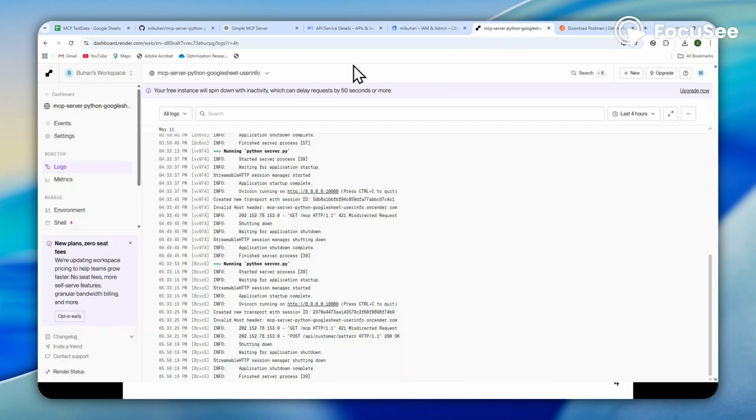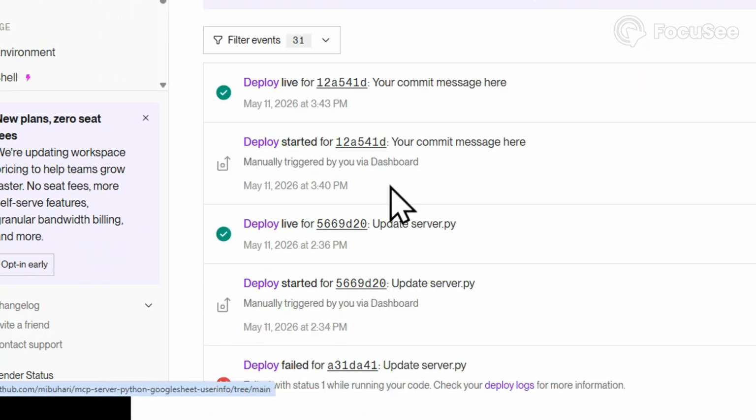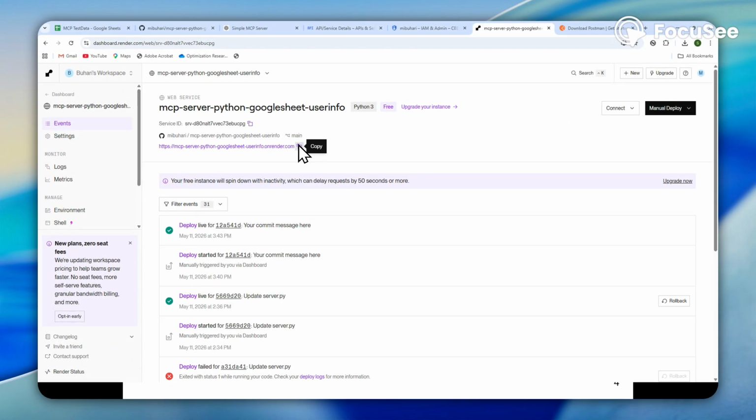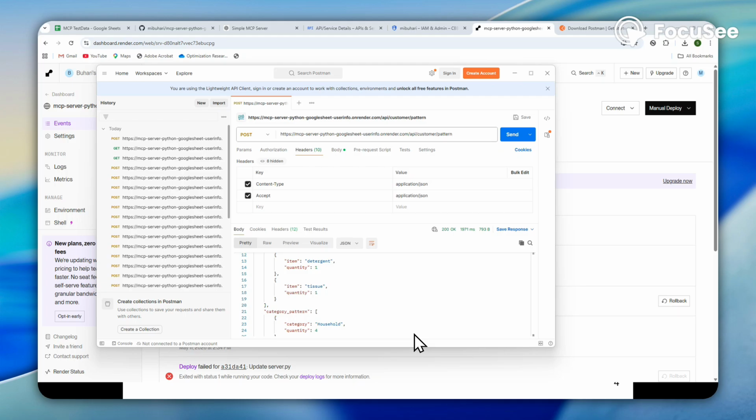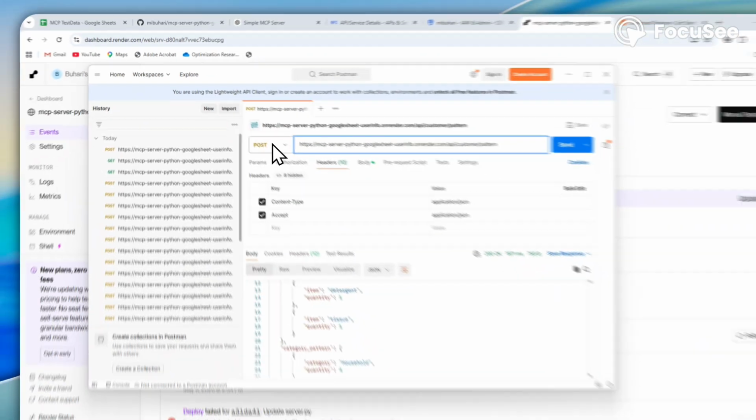What I do here is type in the URL which I got from Render. If I go into my dashboard, this is my project, and this is the actual URL here. You can copy this; it might be different in your case. Copy that name, come over to Postman and paste it here. Then there is something coming from the code, something I've added inside the code, and I'm choosing POST.